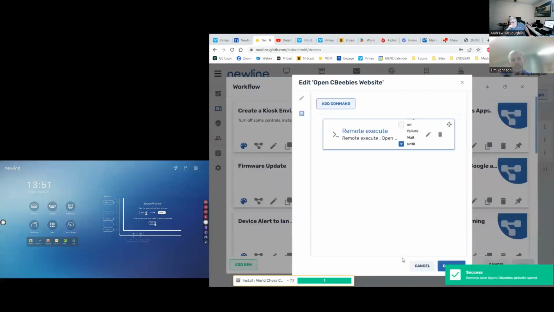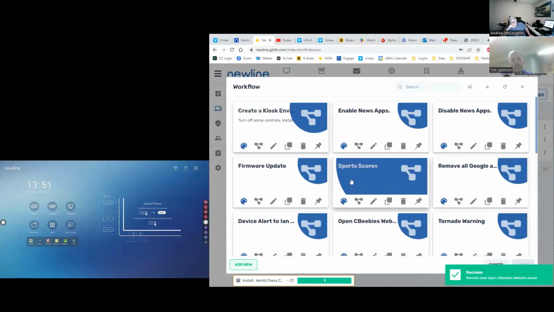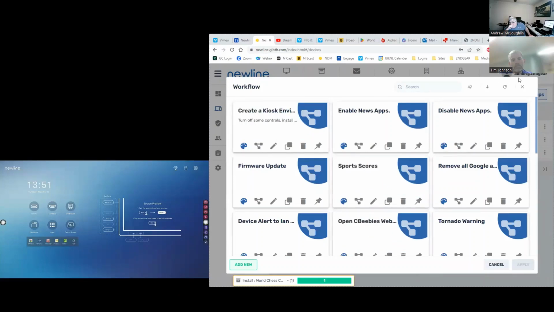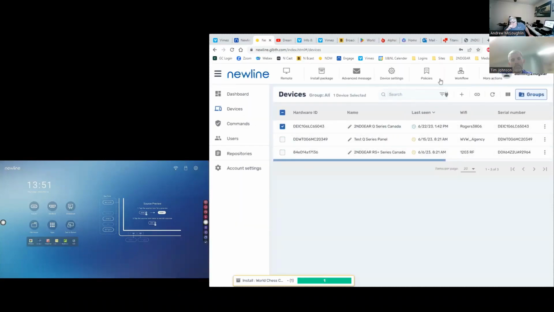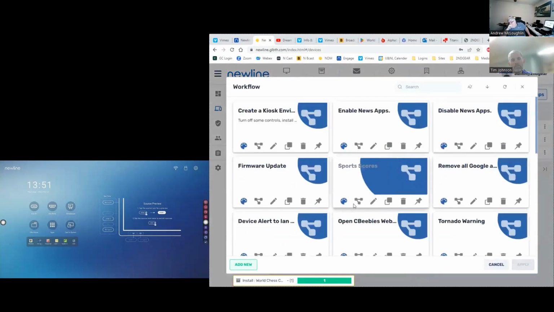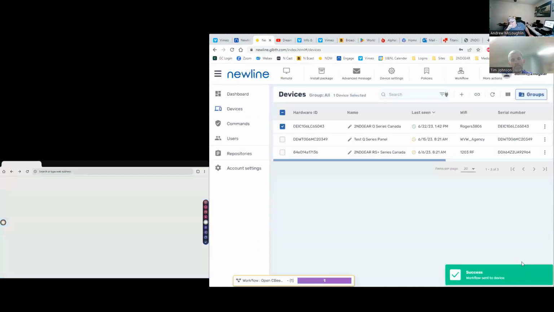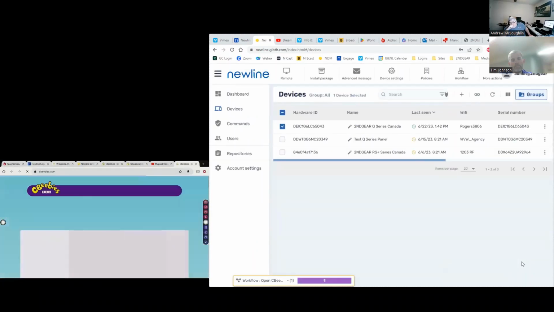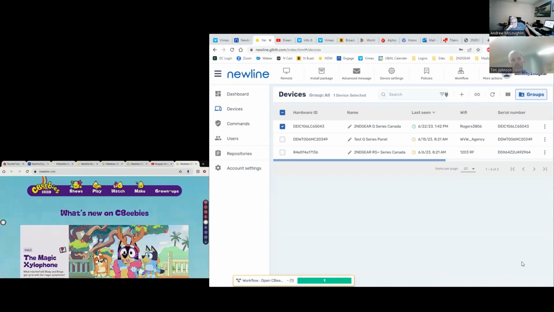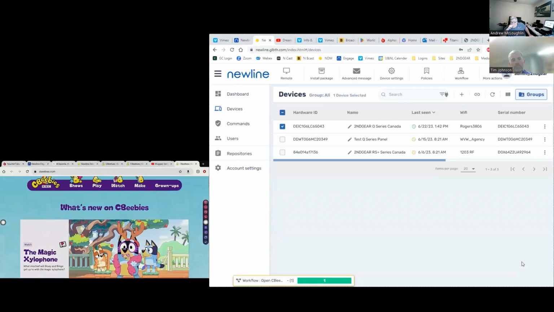And what that will do is, if I then say, make sure I've selected the panel. Yeah, selected the panel. Go up to my workflows, find OpenCB. I think this is the right one. Say apply. On the panel, it's going to open the web browser, and it's going to find the CBeebies website. So this is kind of a nice way of forcing something to open on the screen. As it's opened it in a browser, it is now just a full regular browser.